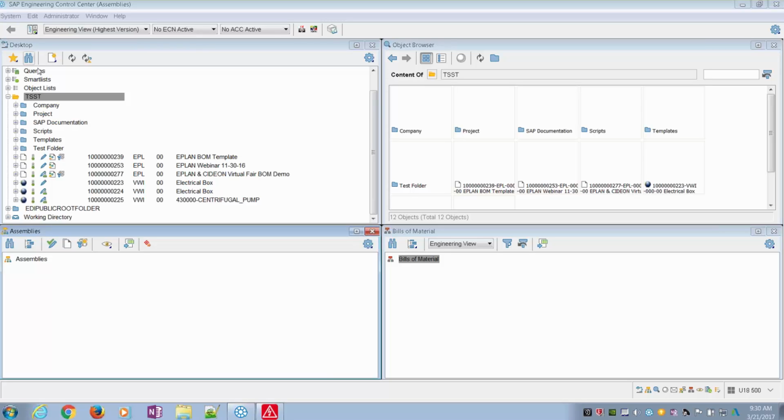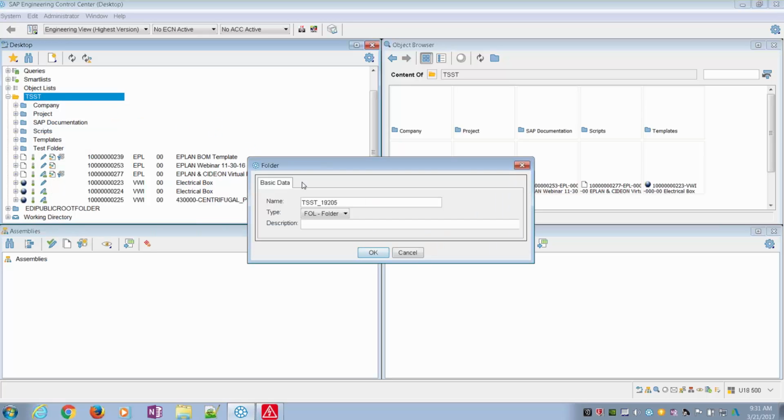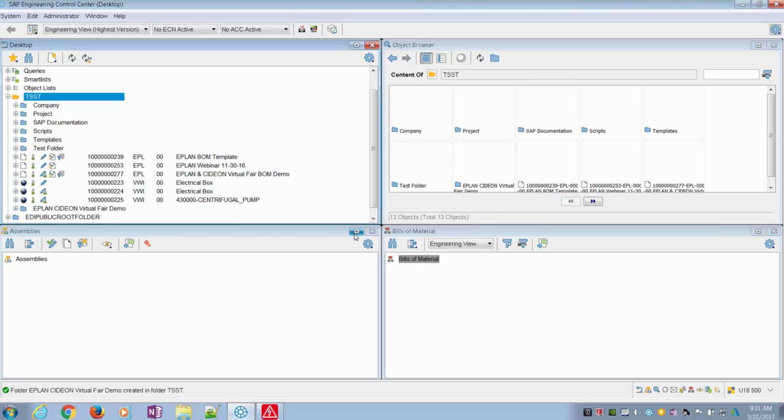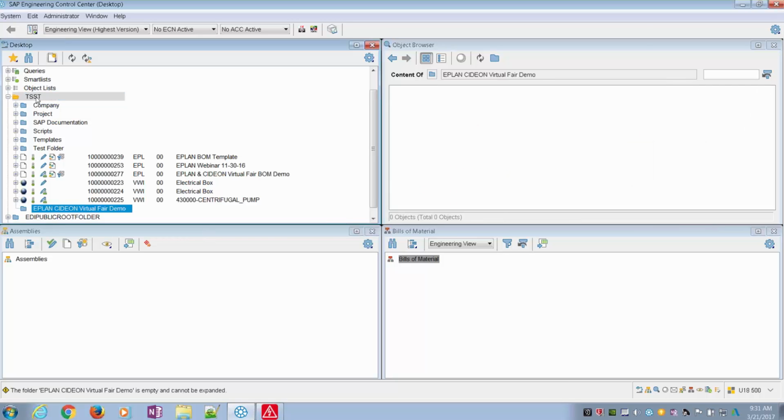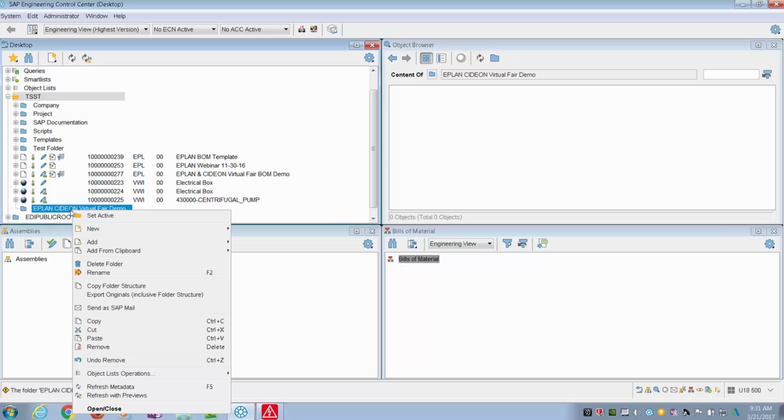So first thing I'm going to do is in the desktop view, where you'll be able to see this folder structure within my SAP environment, I'm going to create a new folder. TSST is a folder for my particular user, Travis Stonebreaker, and I'm going to be adding a short description. Once I give it that short description, as you can see here, a new folder underneath this TSST folder was created. Now within SAP Engineering Control Center, you have to set this as active.